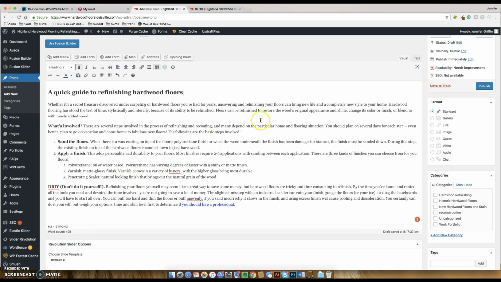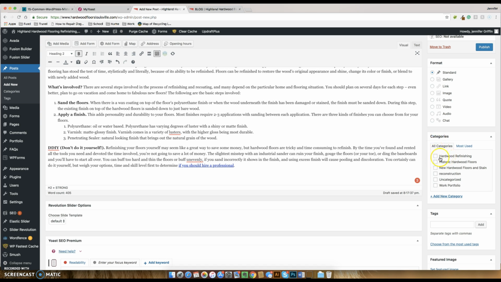So once you do that, this is going to be a standard blog post. You're very rarely going to use all these options until you start getting really sophisticated at it. And then I've got these categories set up. This blog post lands under hardwood refinishing as a category, because that's what it's about. So I'll click that. You can add a new category.